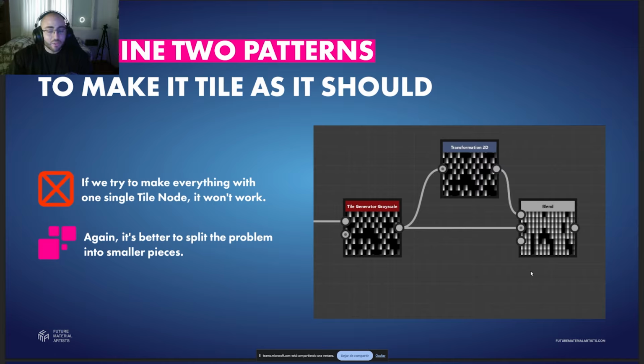Again, something I said before: if you try to do everything in one single node, you won't even know how to get it right, and by not limiting yourself, you're not going to get the result you need. So split the problem into different pieces. Remember that you have more tools than just one node. Yes, the tile generator is to create patterns, but it's not the only tool you can use to make patterns. Transforming and blending is also super important to the process.